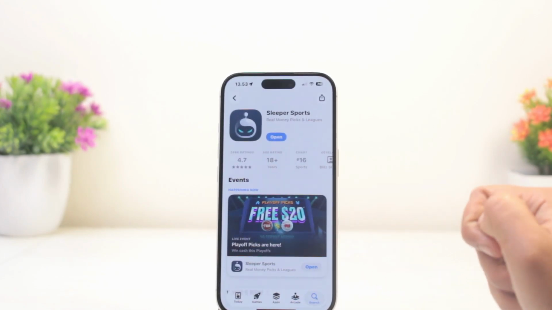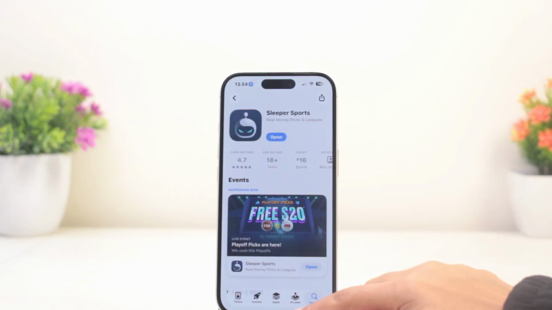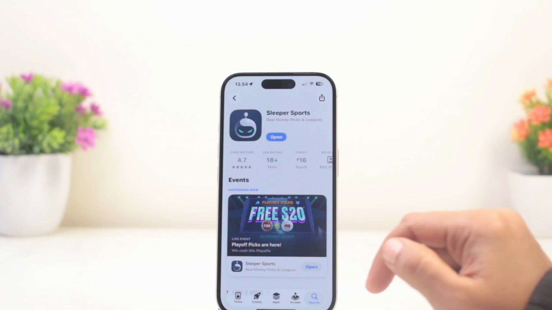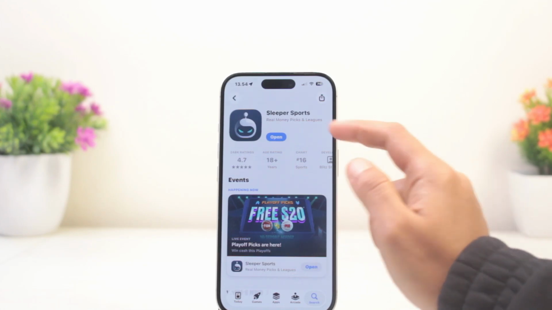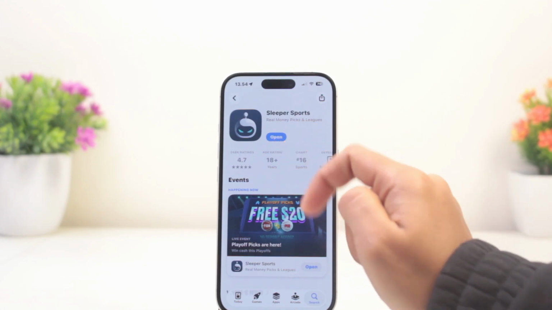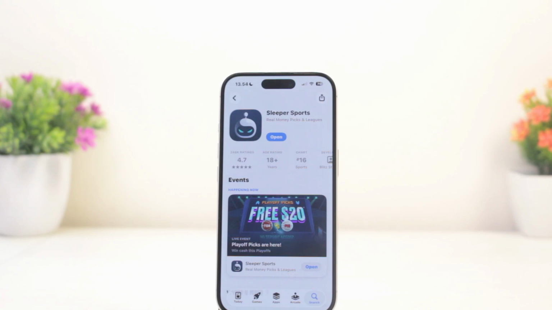Now the next thing you can do is update the app. Just simply go to your Apple App Store or Google Play Store and then find Sleeper. And if you see an update option available here, just tap on update to get the latest version.